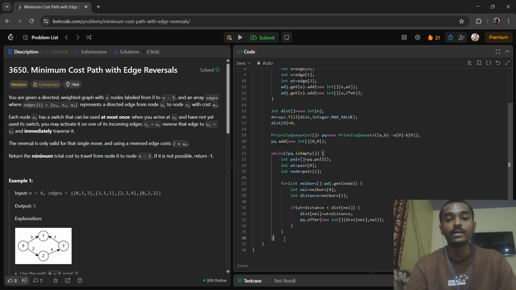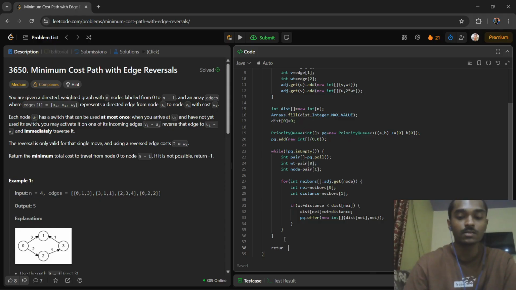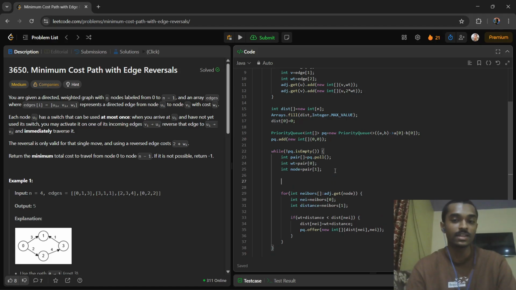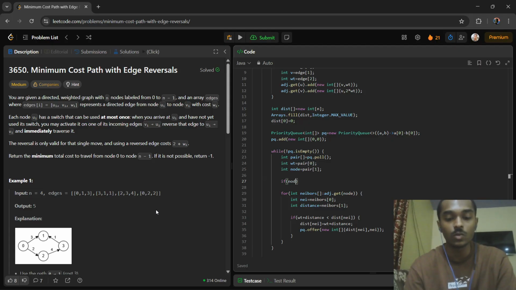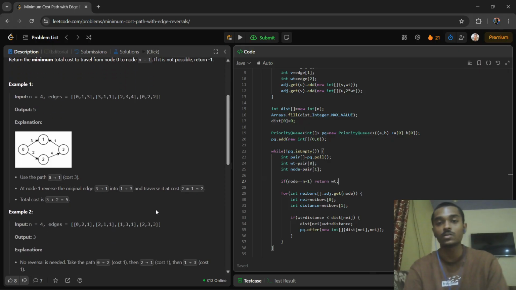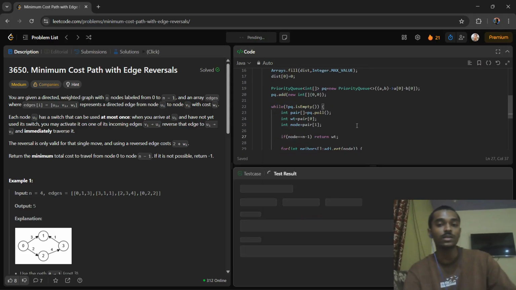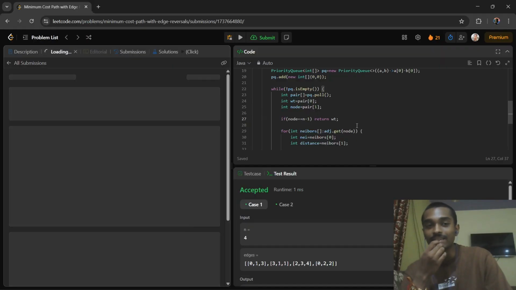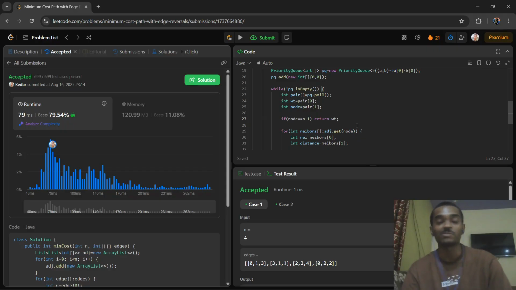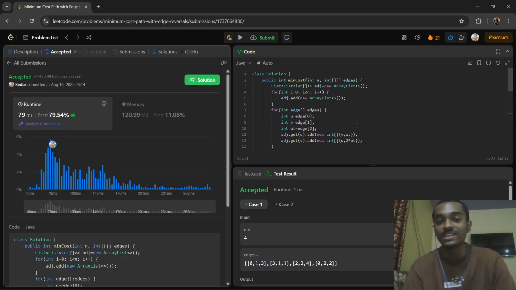And when we reach our destination, the final destination 3 in this example, so the node is equal to n minus 1, we just need to return our weight. Let's see if it works or not. It has to work, but let's see. Oh, it is running without giving any error. Let's see. Yeah, it is getting accepted. I wrote the entire code without any mistake.